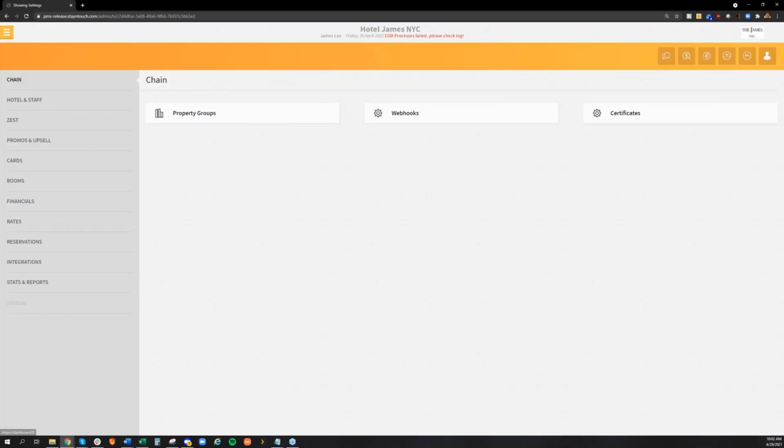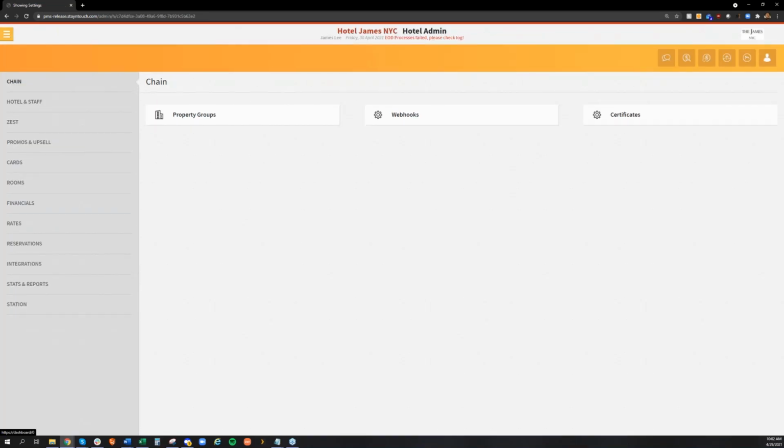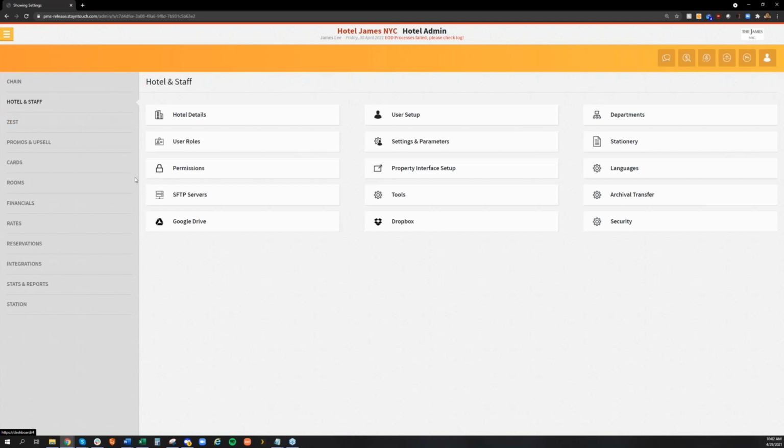In order to enable file attachments, you do need to set up a Google Drive or a Dropbox account for your property. I usually recommend creating a generic drive setup so you're not using your own personal Gmail account or Dropbox. Those can be set up under your hotel staff area, under Settings and Configuration.